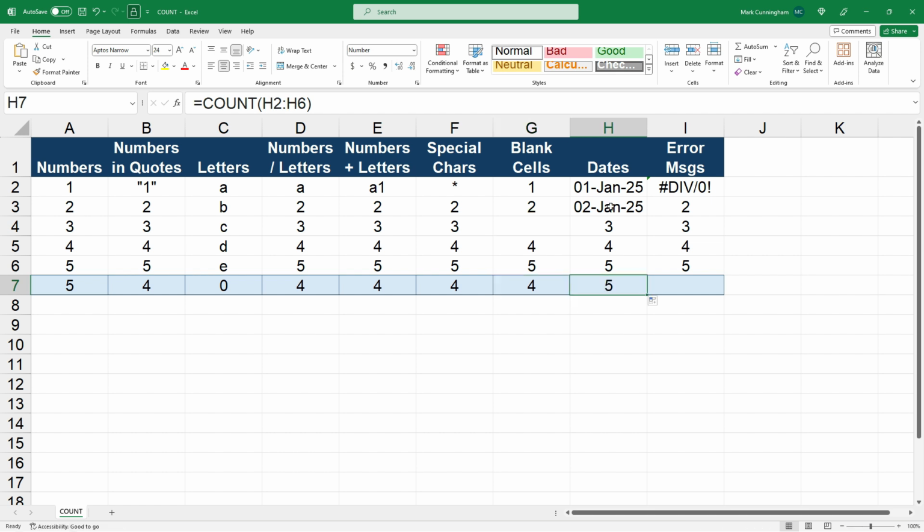Moving across to the next data set, and here we've got a couple of dates. So we've got 2 dates, and then we've just got 3 normal numbers in there. And we can see that we get a result of 5. So it is actually counting the dates as numbers.